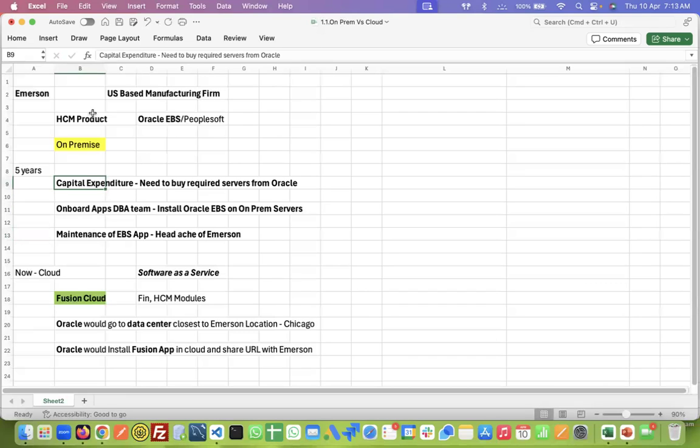First of all, clients need to spend a lot of amount upfront. Yes or no, guys? Please respond. Clients have to spend a lot of amount upfront. What are the other disadvantages that you see, guys? They have to unnecessarily manage additional teams to install the application and look after the application, right? And Emerson should also spend a lot of time and effort on their side to manage those applications as well.